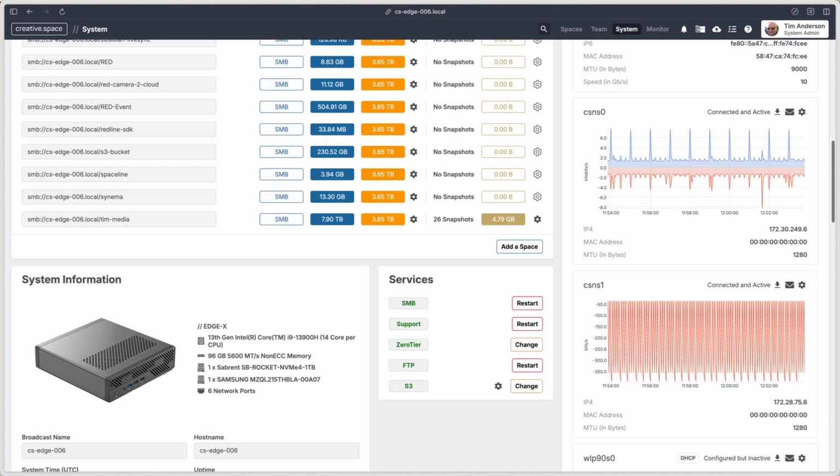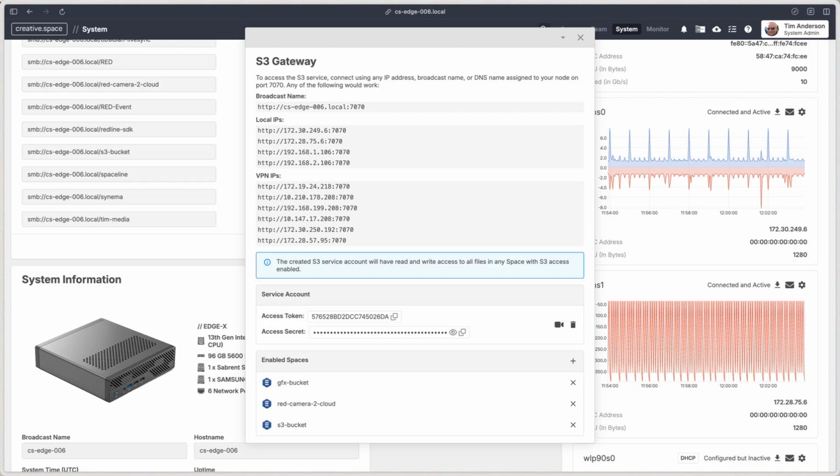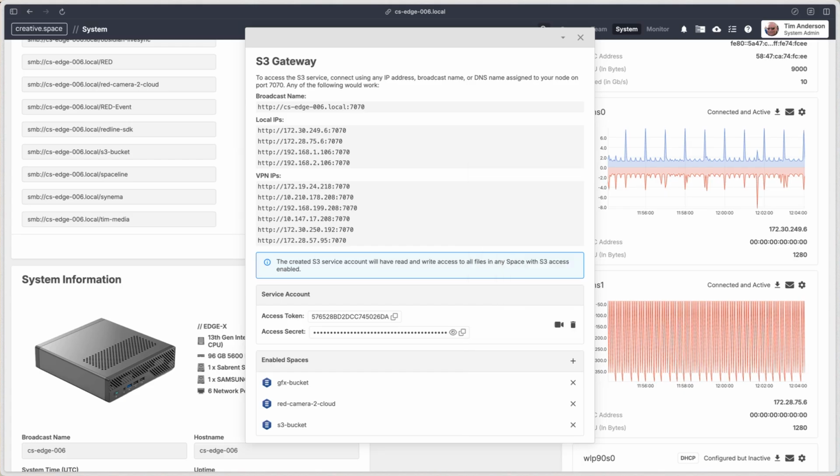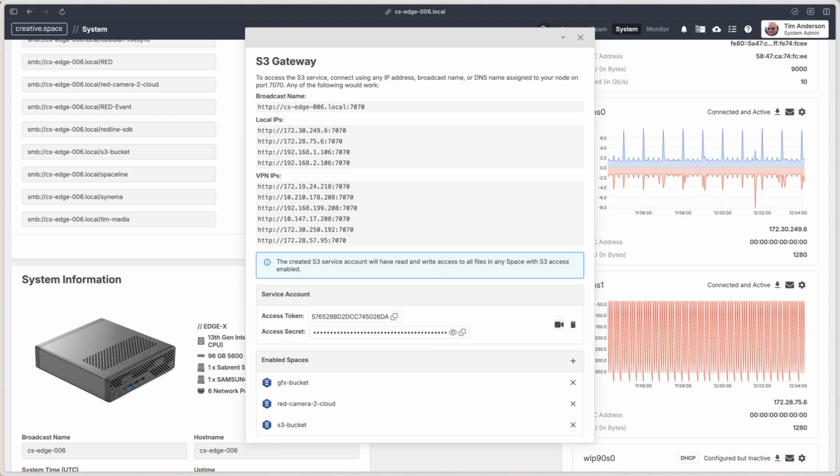On the system page, a new S3 service card shows all the URLs available for access, your S3 credentials ready to copy, and a menu to control which spaces are shared. Plus, there's a button to download the auth files for your camera along with setup instructions.